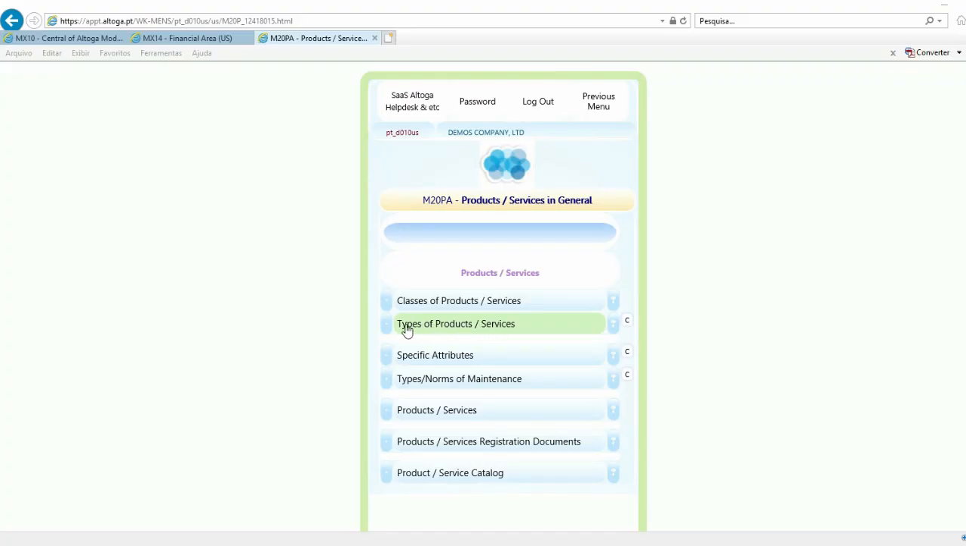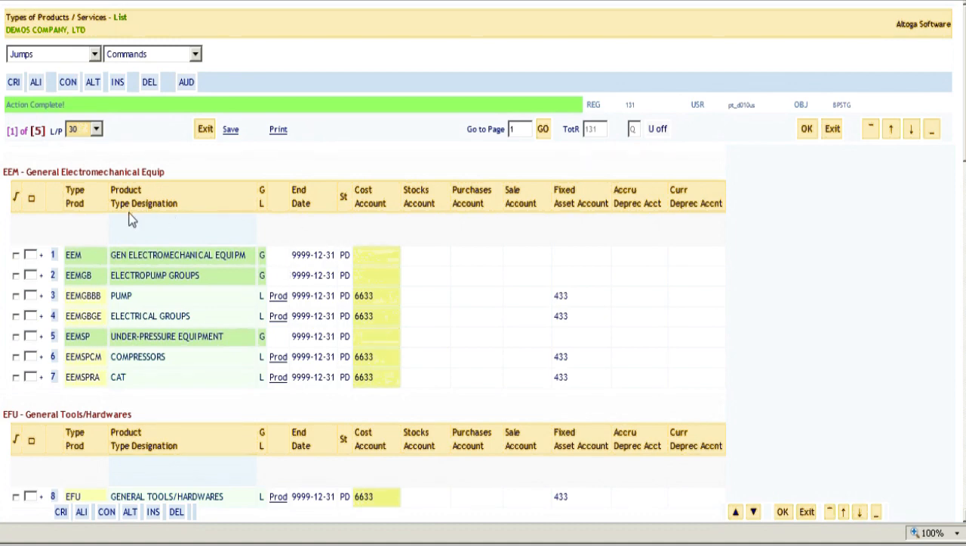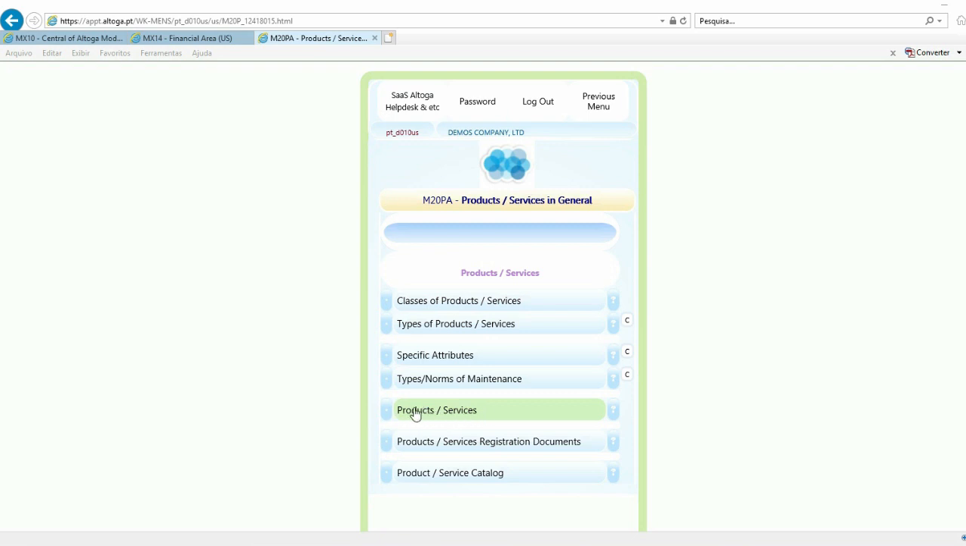Entering types of products. With regard to the types of products defined within each class, for the class EEM, General Electromechanical Equipment, and within the EEMGB group, for electropump groups, there are the following types of products: pump and electrical groups. As we can see, the types of products may be hierarchically organized, and the group items are displayed with this G code along with a darker green color. Let's finish this part of the menu by looking at the definition of product codes themselves.